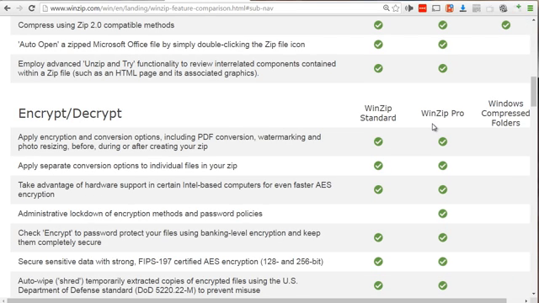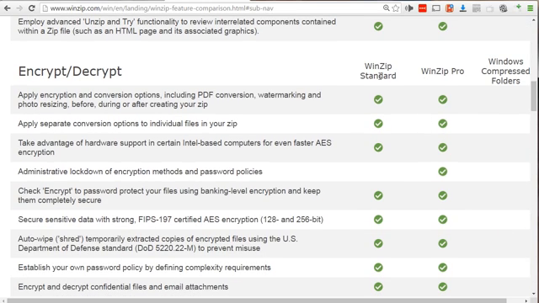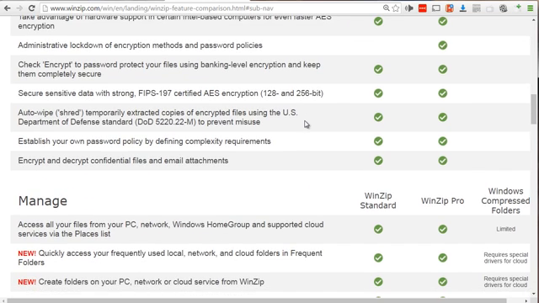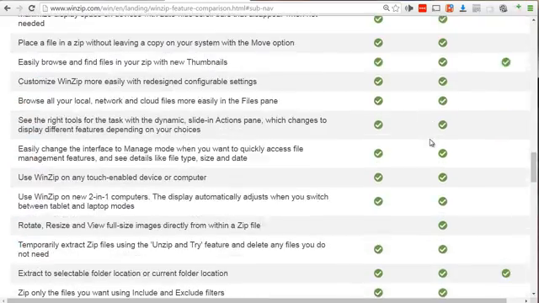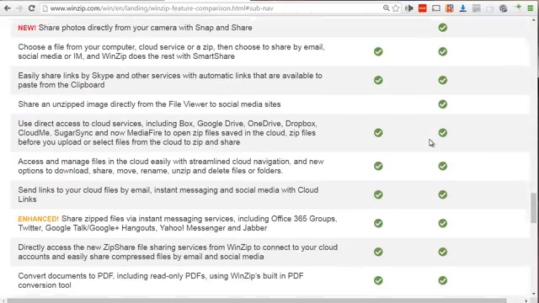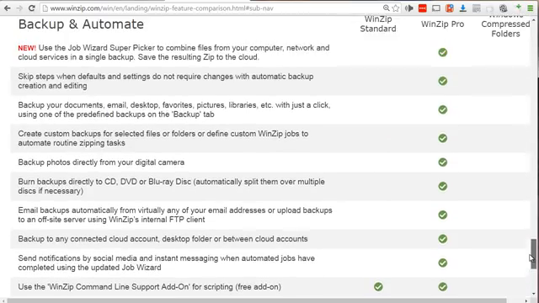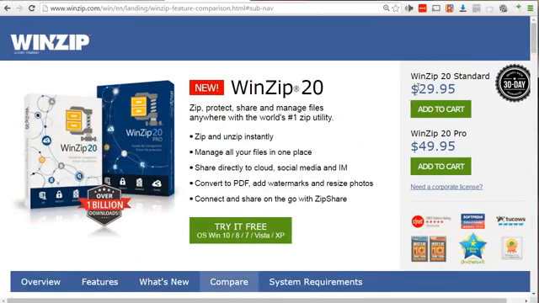Now, if you scroll down here, you'll notice that the WinZip standard version does allow you to convert PDF files and do all these things right here. And this is really what you want. So you really don't necessarily need to have the pro version, because what you really want to do is just the PDF conversion, right? So in this case, you would only dish out about $30. So $29.95, that's $30. You can get that. You don't really need the $50 version.